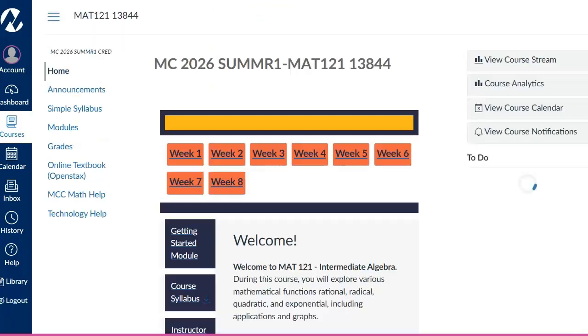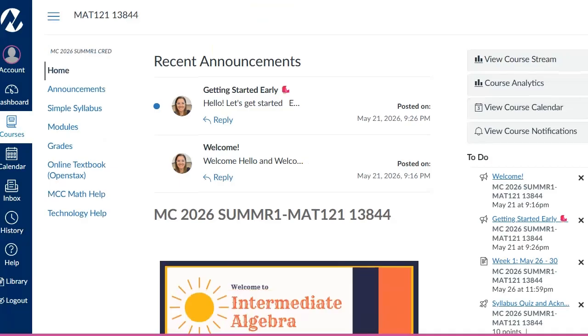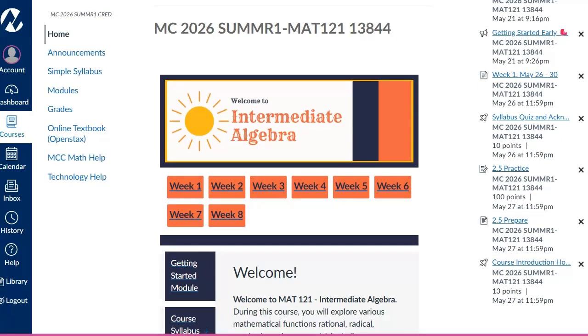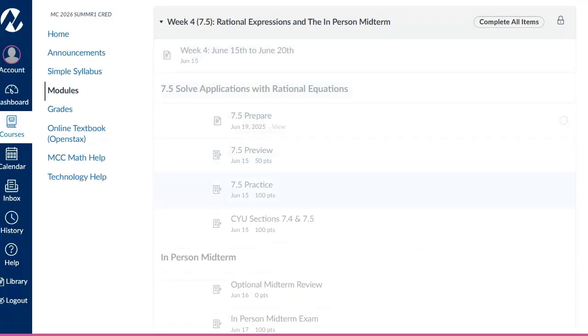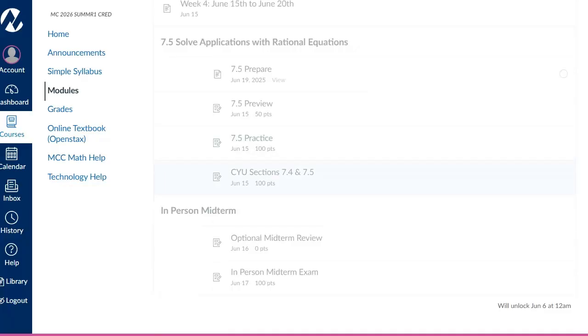Now back to the home page. You can access just the week that you are working on by clicking these buttons. So if maybe we're on week 4, I'm just going to click week 4. And here we are. This is actually currently locked right now. It will unlock about 8 days before the assignments are due.